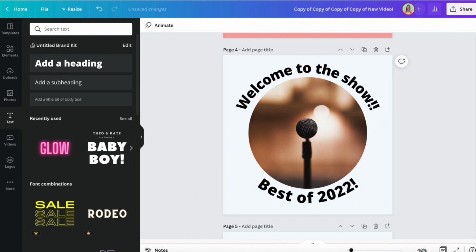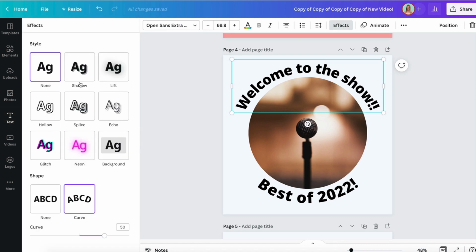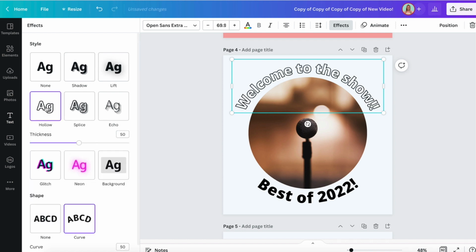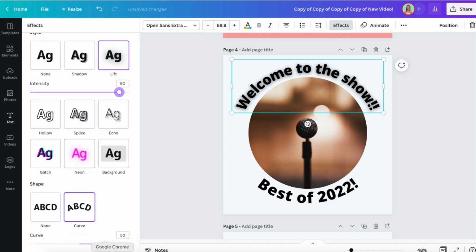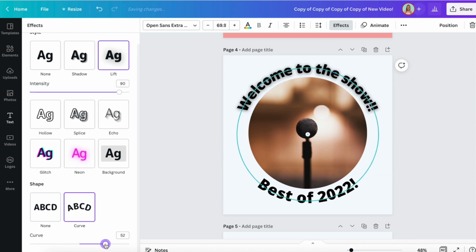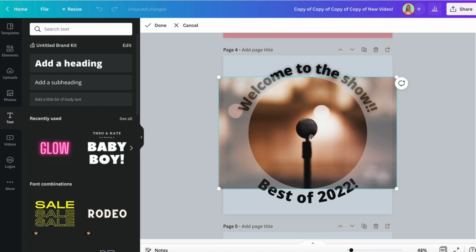And this is how you do curved text in Canva. Super, super easy to play around with. You can also do other effects, and if you wanted to do multiple effects at the same time, you can do a glow. I like this one a lot. It kind of helps pop it. And I want to actually have this curve a little bit tighter. There we go. And you can do whatever you want with it, which is super awesome.